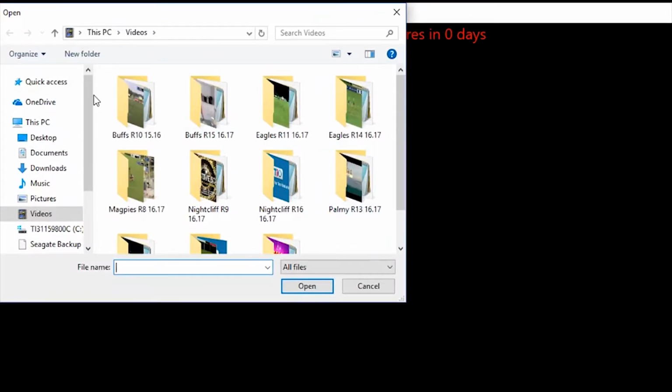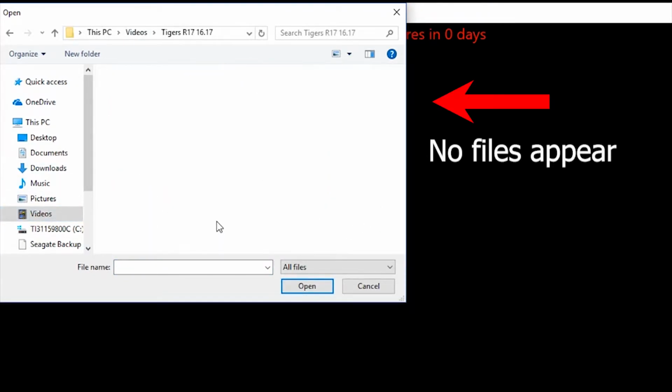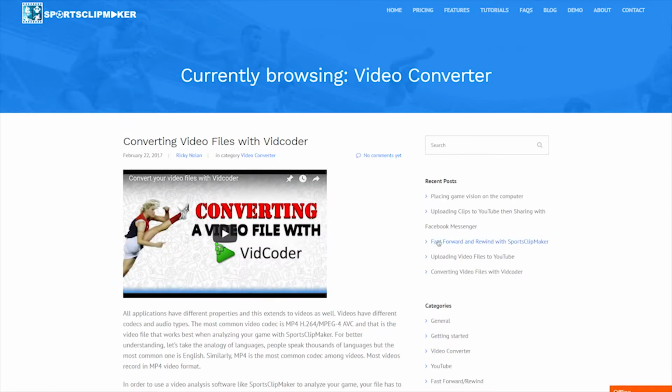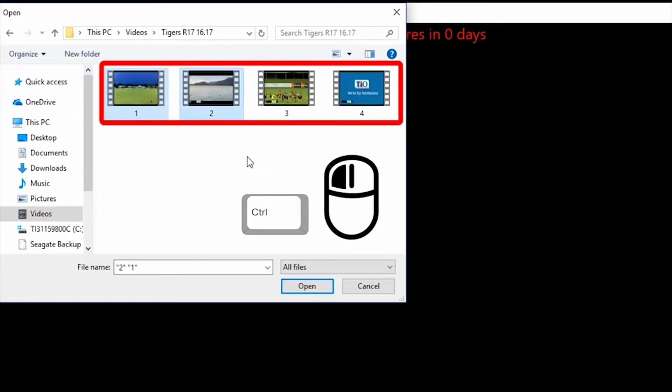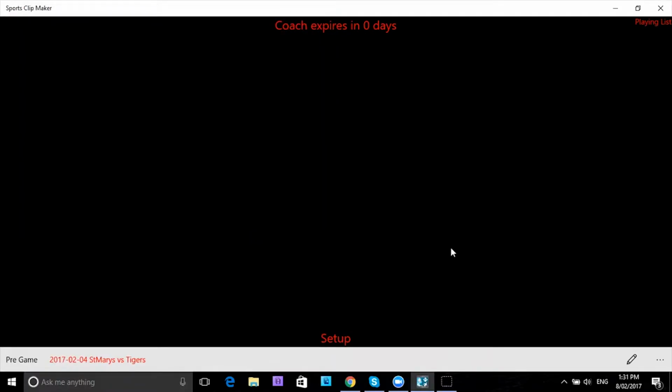Here we select our recently imported match inside the Videos folder. If your files do not appear, this will mean that they are incompatible with the program, so look into a video converter or check out our blog on converting videos. Highlight the clips you wish to import by clicking while holding the Control key. Once you're done, click Open and your game will be ready to set up.